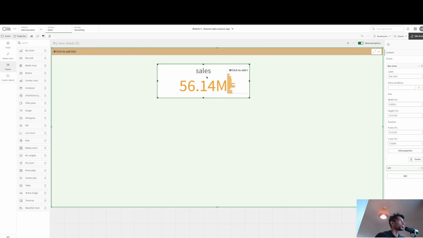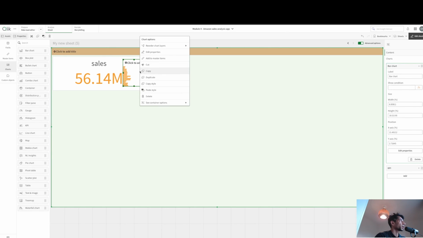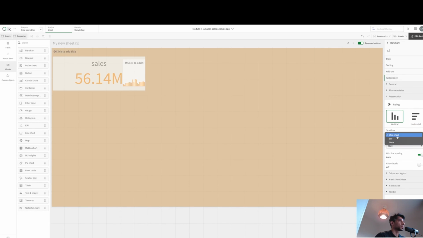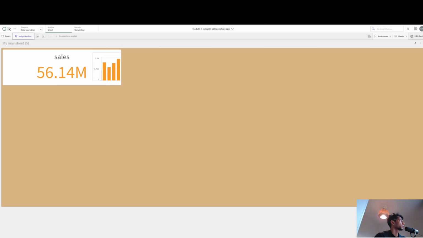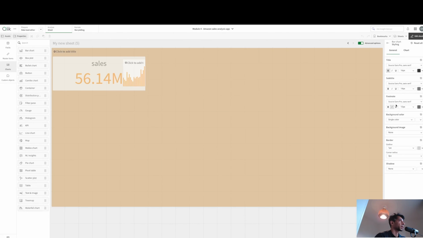Now, in this case, I want to move them together. So I could select and then move both of them here. Now I have this. Let me change this one back. Right click, edit properties. Go into appearance here. Vertical, remove the continuous scale, scroll alignment to be the end. Yeah, perfect.